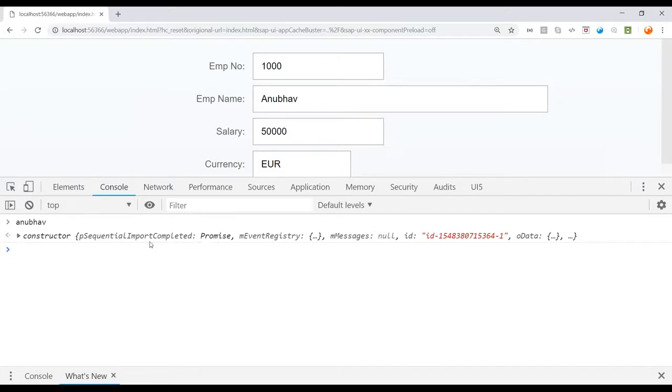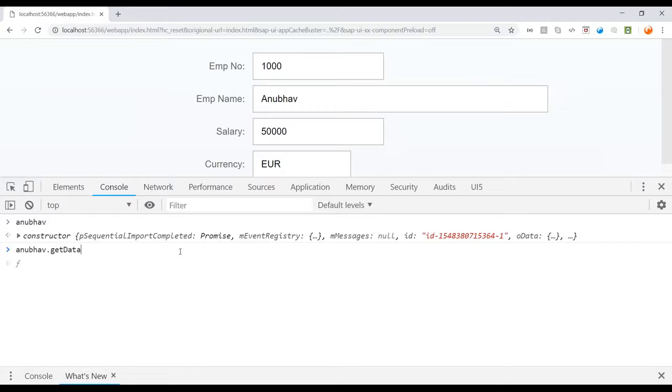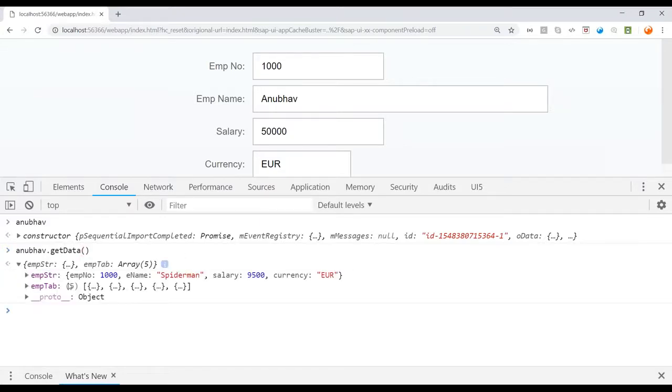Am I clear on how to get the model object that is set at the application level? I can say Anubhav.getData, and you're ready to experience. Voila, that's my data. You remember, this is the data we had set to the model, and that data is now visible to us. Is this step clear, everybody?